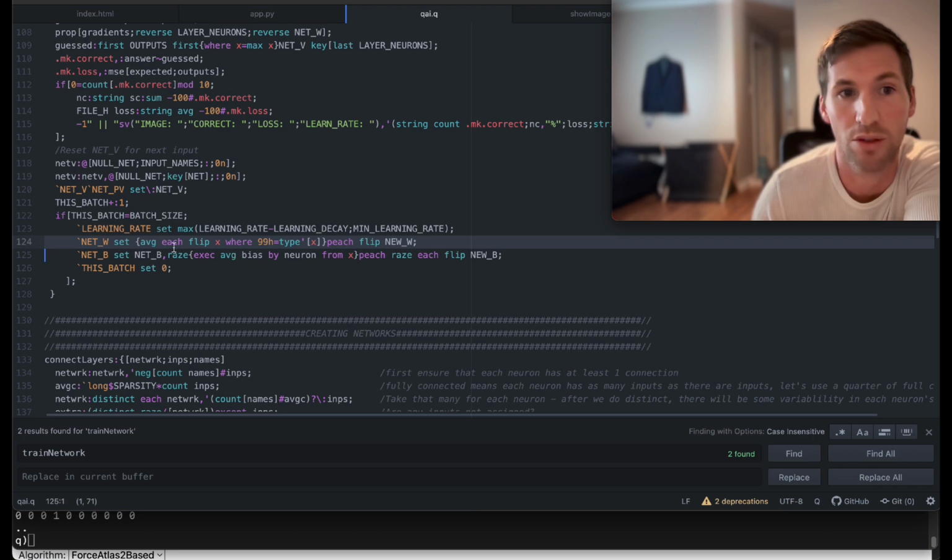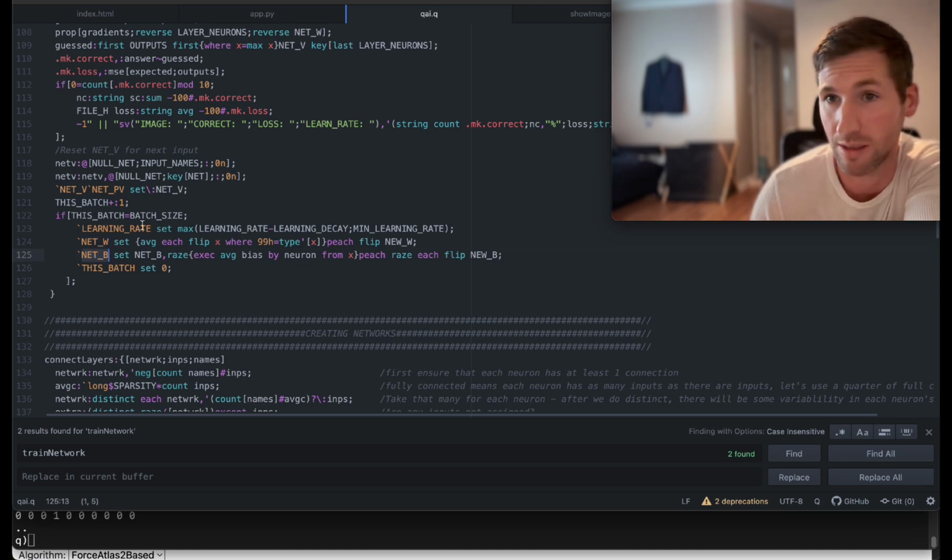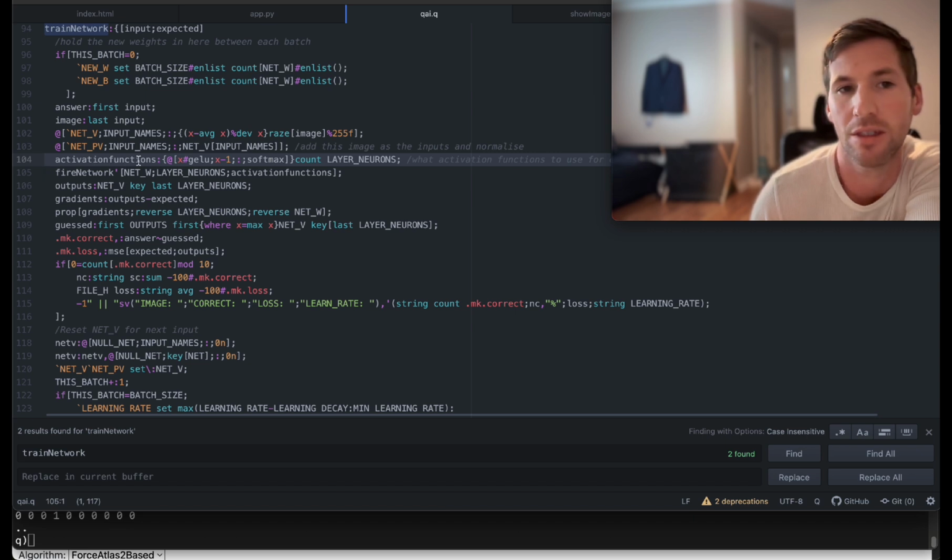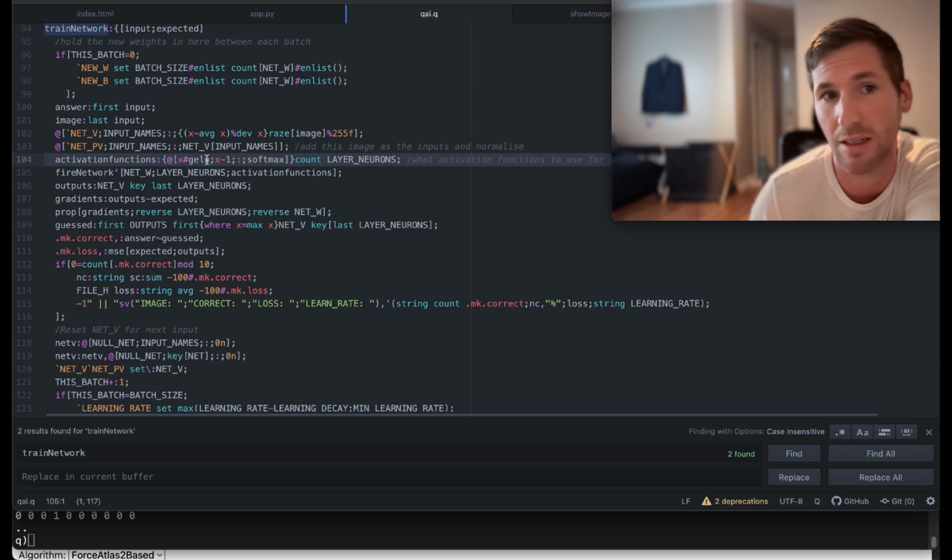So we have logic to update the weights. We update the actual weights of the network, and we update the actual biases of the network after each batch. And we can see here we apply GELU to every layer apart from the last layer, where we use a softmax.